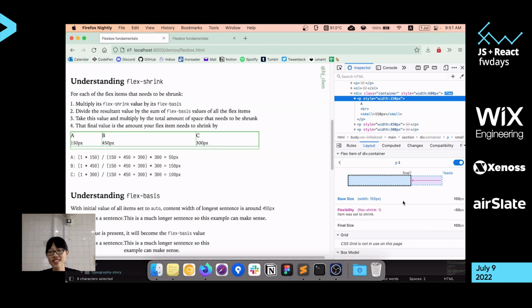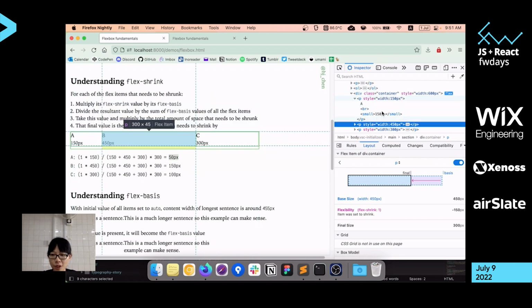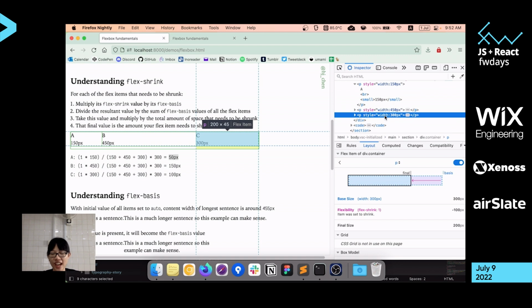And again, you can see this from DevTools. So 150, after the calculation, the browser tells you, hey, you need to shrink by 50, and that's why the final size is 100. Same goes for the other 3. That's how flex shrink works. Again, you don't have to memorize this because the browser does it for you, but it's good to understand the mechanism so that you can figure out why your items are not the right size.